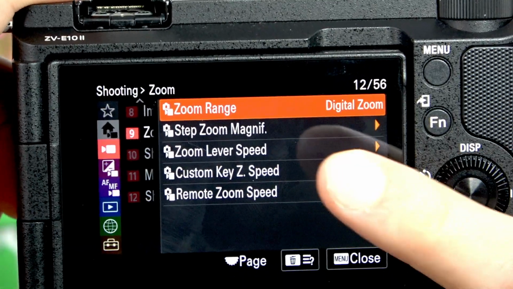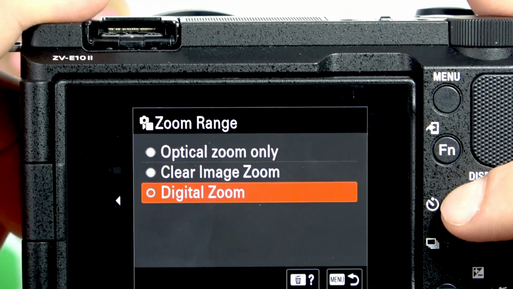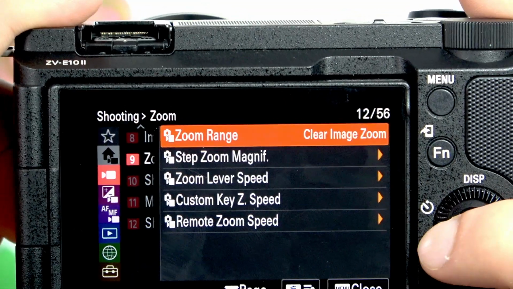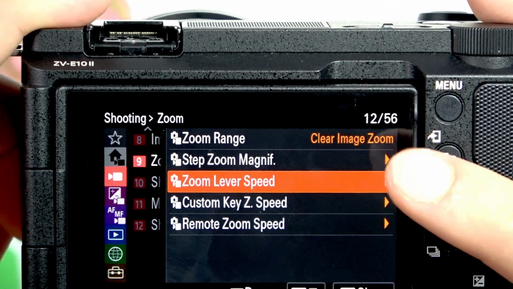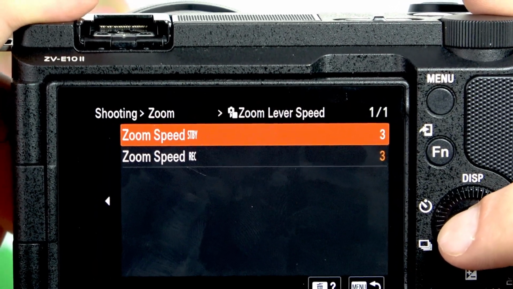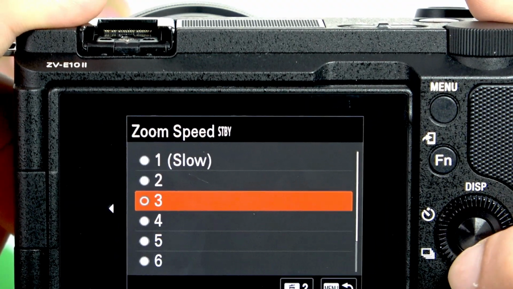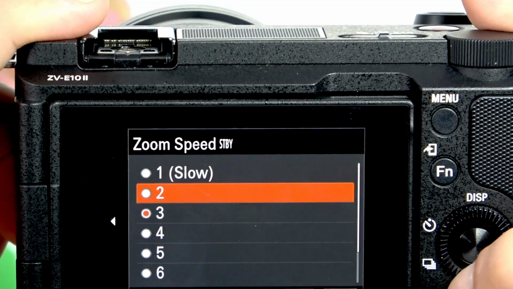And here, first of all, we can select the zoom range. So we can use digital zoom, clear image zoom, or optical zoom. And after that, once you selected one of these options, go to zoom lever speed. And here you can increase or decrease zoom speed by changing the value on this list.